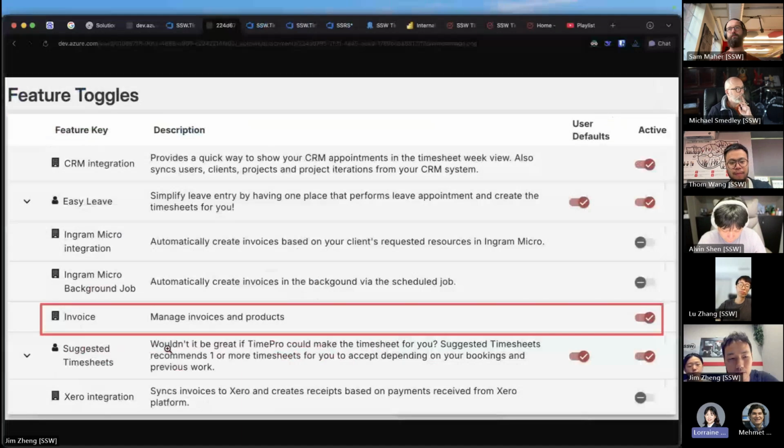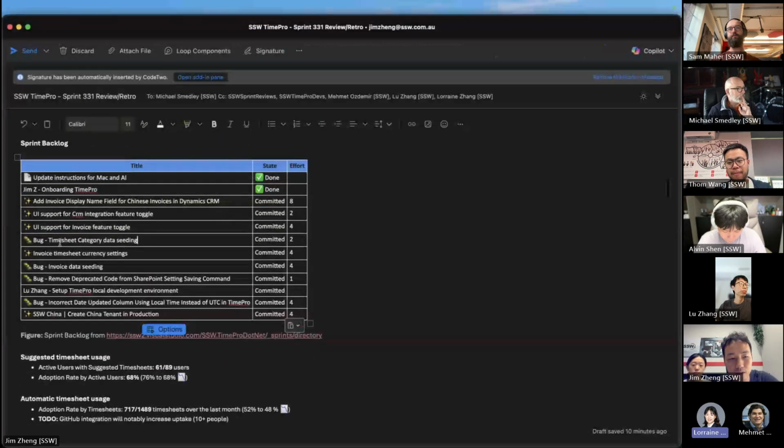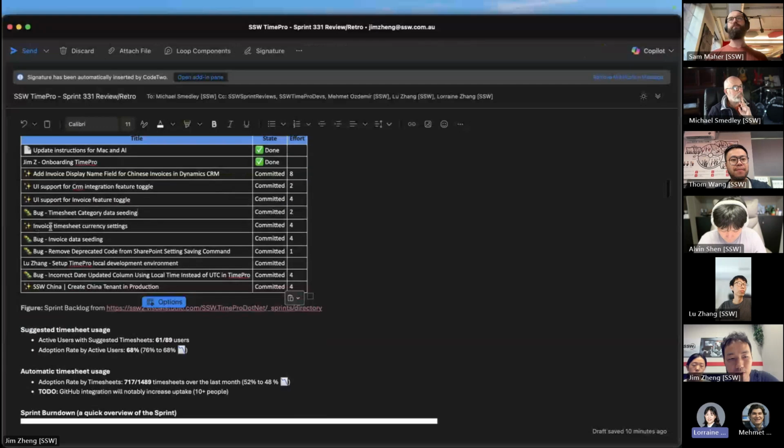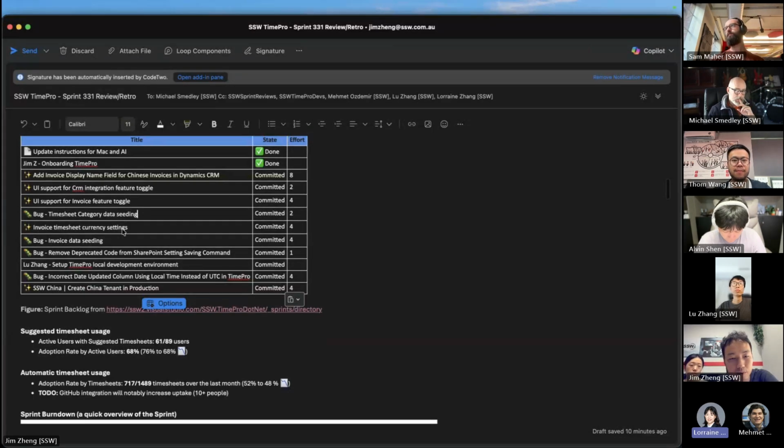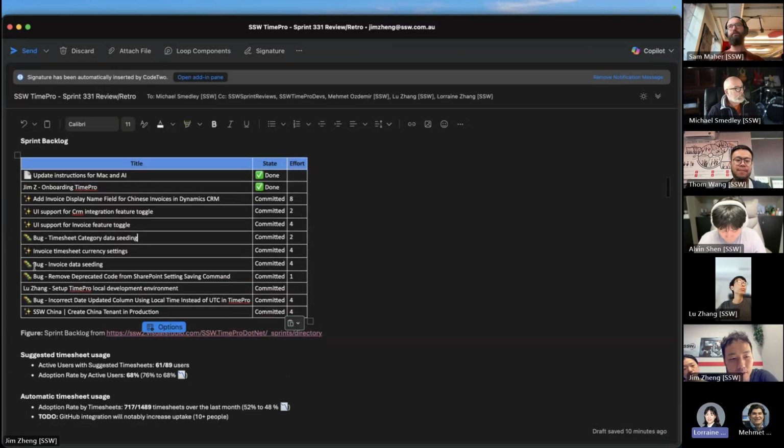Okay, going to the next one is a bug fix for adding the missing data seeding of timesheet category. This one is still in progress. The next one is invoice timesheet currency setting. This one is to support localized currency like Chinese yuan in the invoice. This one is still in progress. Next one is the bug fix for invoice data seeding. So this one is to investigate and find any missing data seeding in the invoice of a new provisioned tenant.